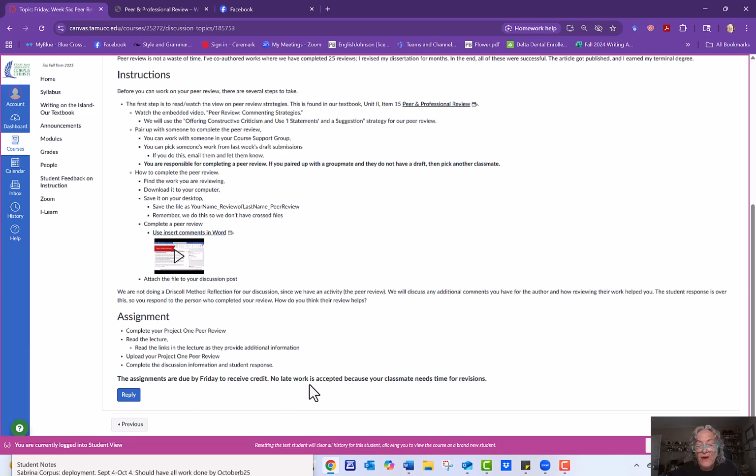This is all due on Friday. Why is it due on Friday? Because in the peer review, someone needs to read the peer review and then have time to do the revisions, follow your suggestions. If you try to submit this at 11:59 on Sunday, guess what? They're not going to have any time because that's when the polished version is due. All right? It needs to be in by Friday. You got that? Friday is a change.